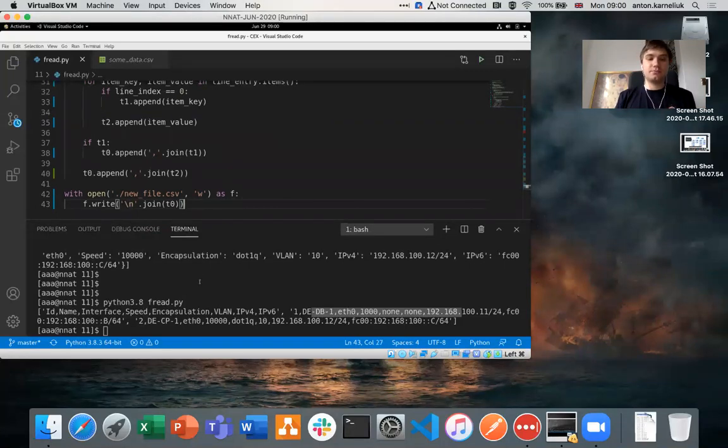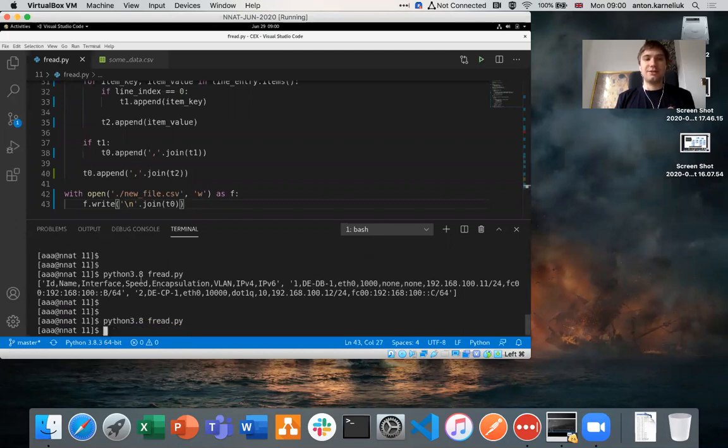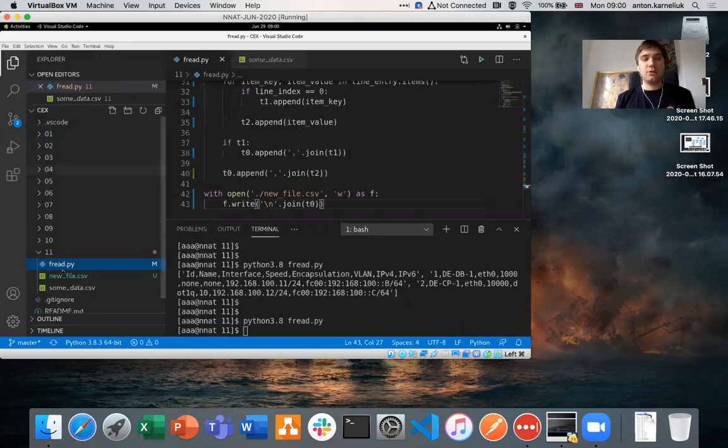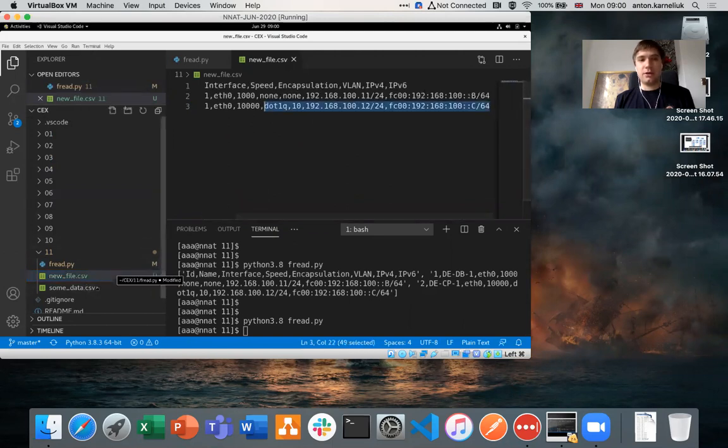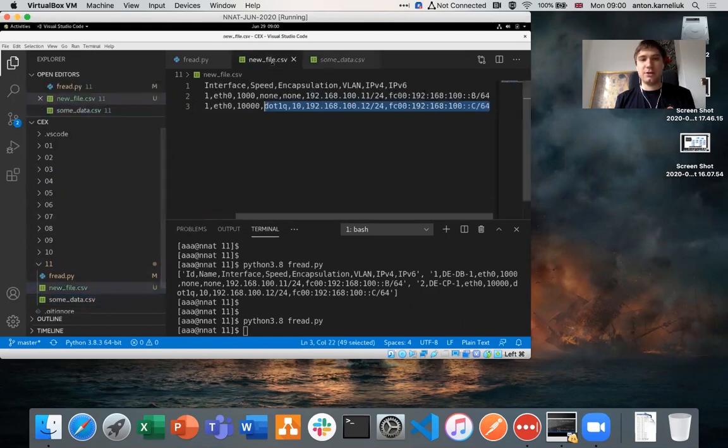Our script is done. If I execute it right now, we don't see anything in the CLI because obviously we are not printing anything in the CLI. However, when I open the list of the files back, you will see that I have a new file created. And if I open it, it contains the same data as we have in the original. So this is how things are working, and we can start using the script right now whenever we need it.